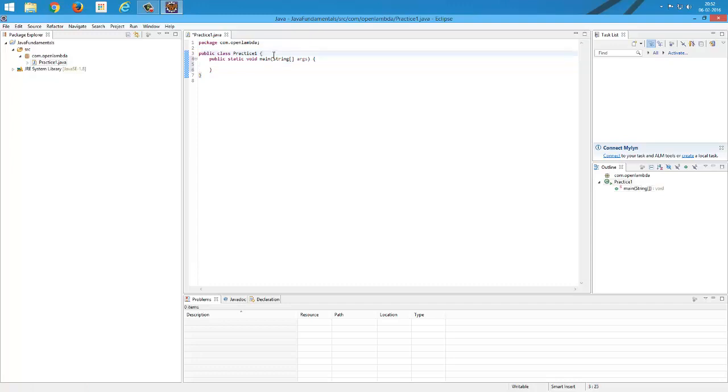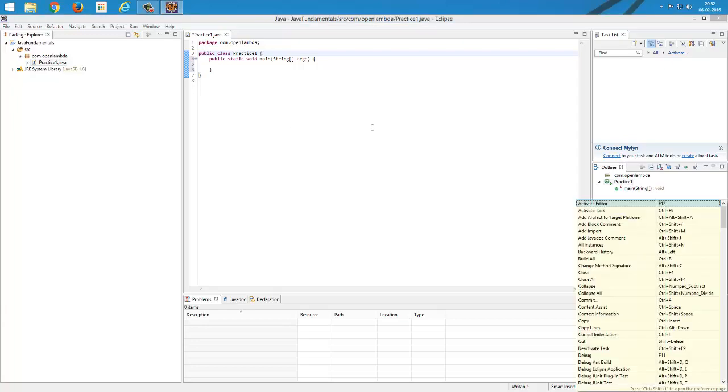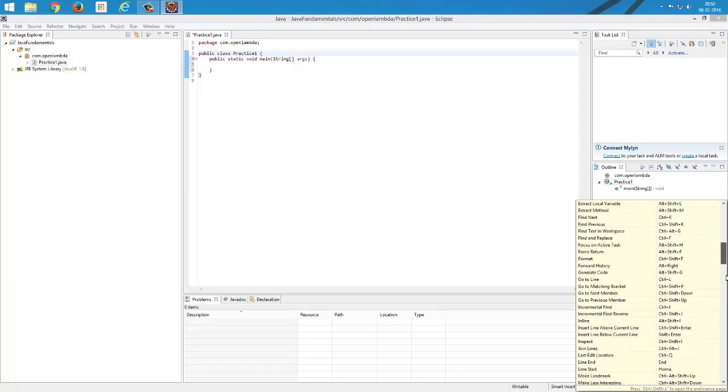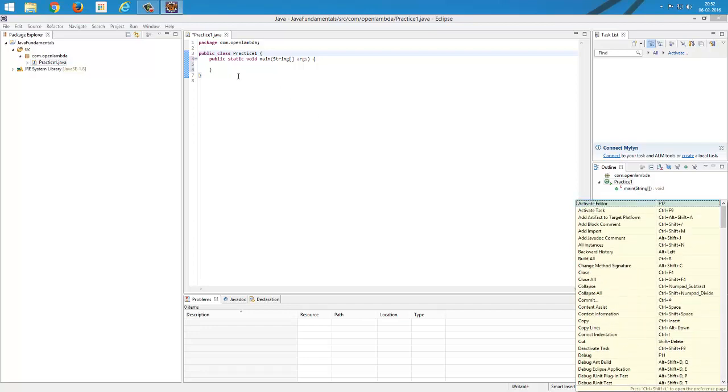For auto suggestions in Eclipse, Control Space is the shortcut key. If you say Control Shift L, it is going to list out all the shortcut keys available in the Eclipse.